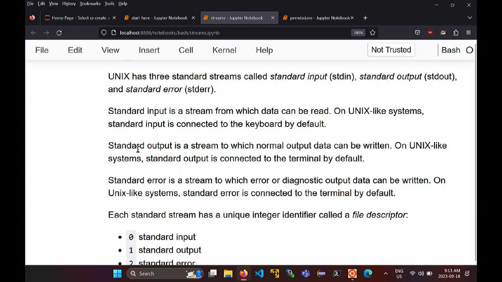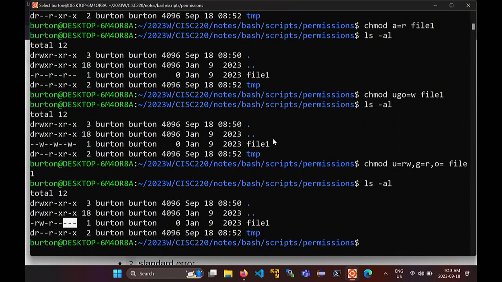Standard output is the standard stream where information gets written to. Again, on a desktop Unix system, standard output will be your terminal. So if a command writes text, the default location it writes text to will be your terminal.